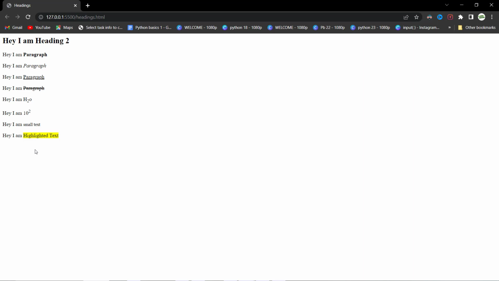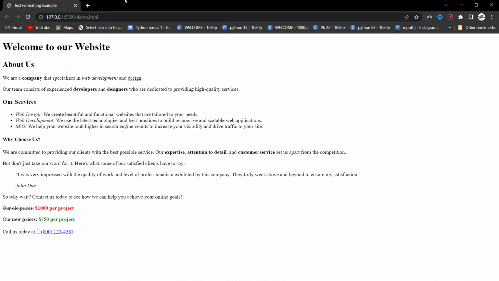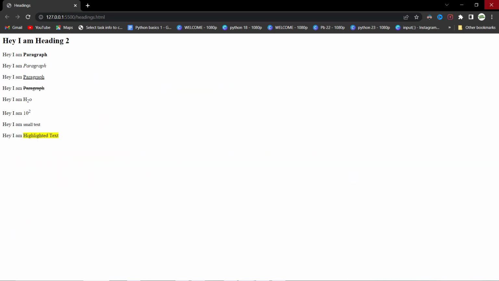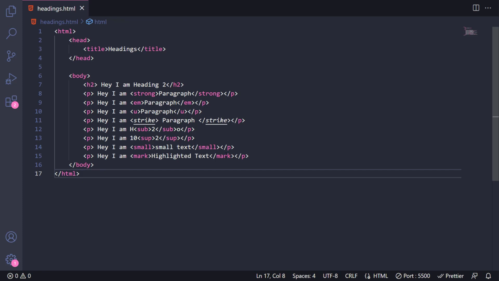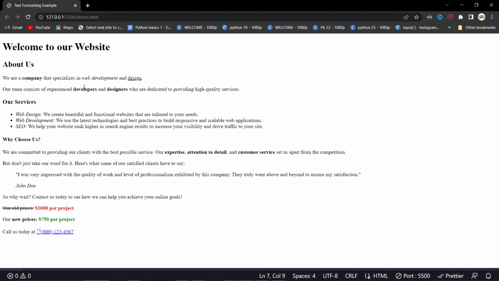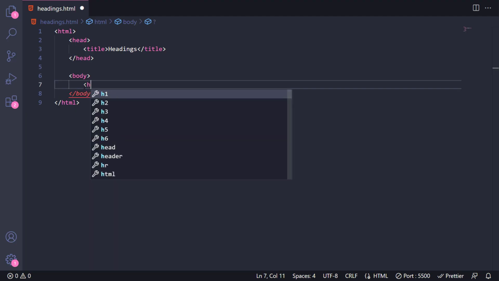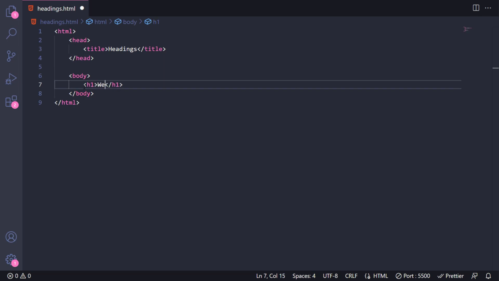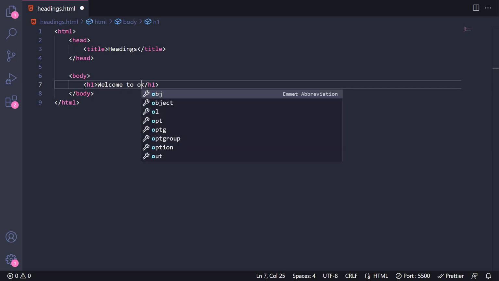Now it's time to design this one. So we have to design this using the tags that we learned just now. Okay? So yeah, let's start working on it. Let me close this. And now let me just get rid of all these things. The first thing I need is a welcome to our website heading. So you just have to give h1, welcome to our website.